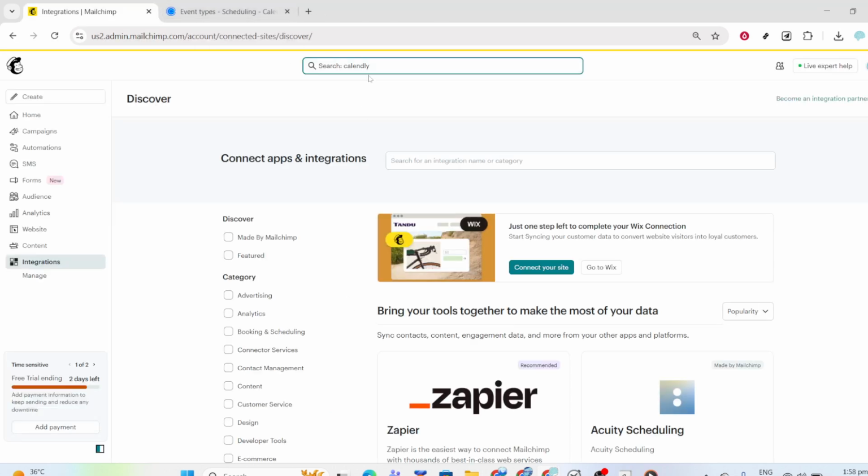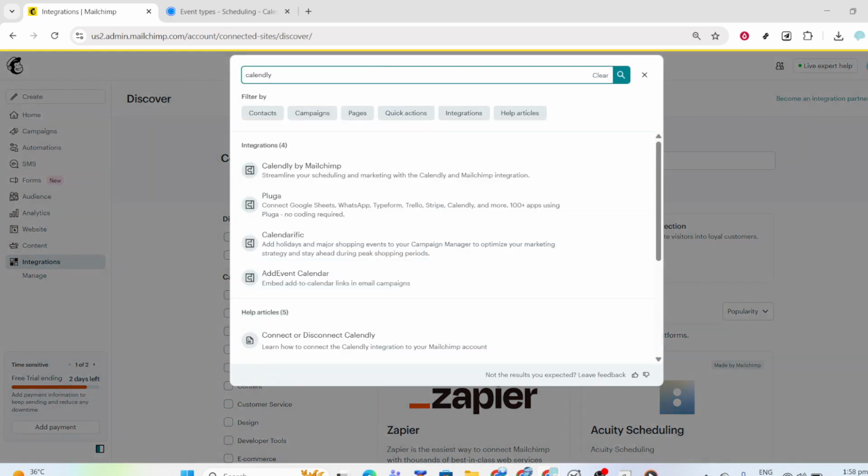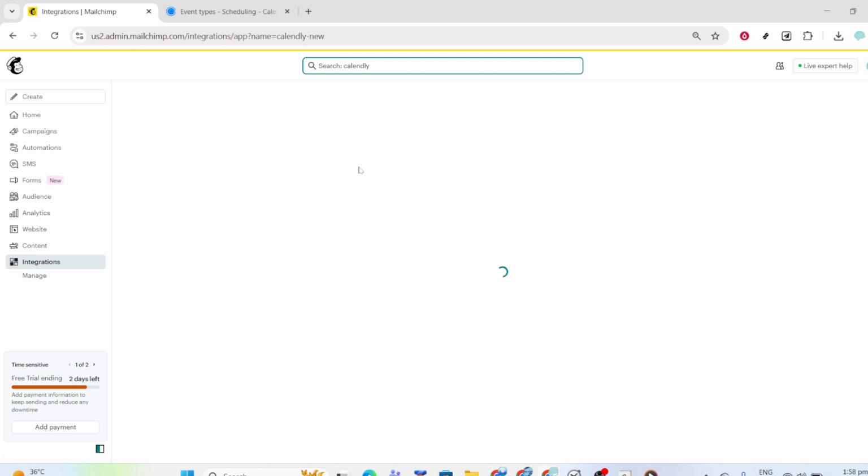Next, click the button to connect or add the integration. Mailchimp will prompt you to sign in to Calendly if you aren't already. Enter your Calendly login details securely and proceed.